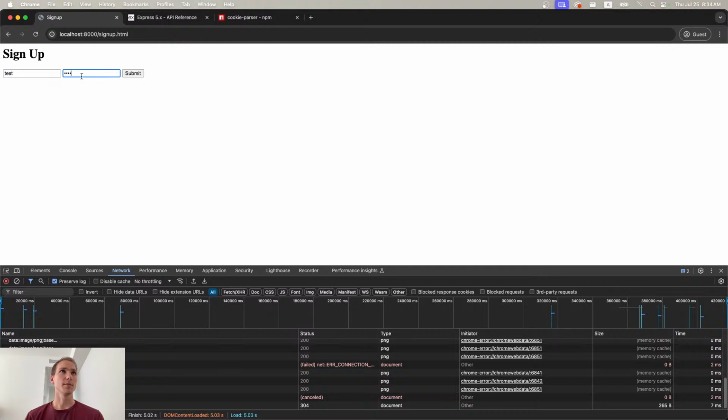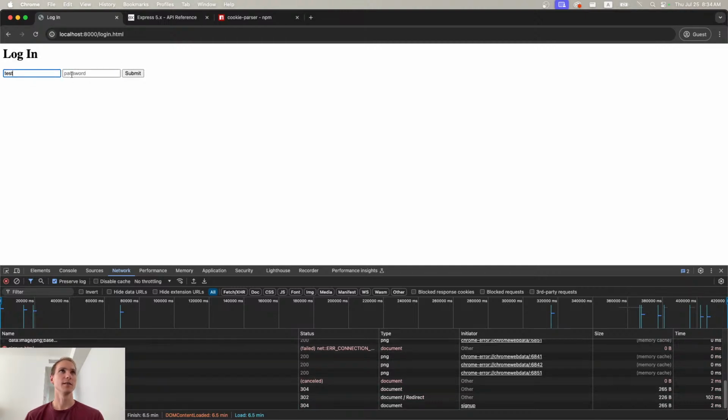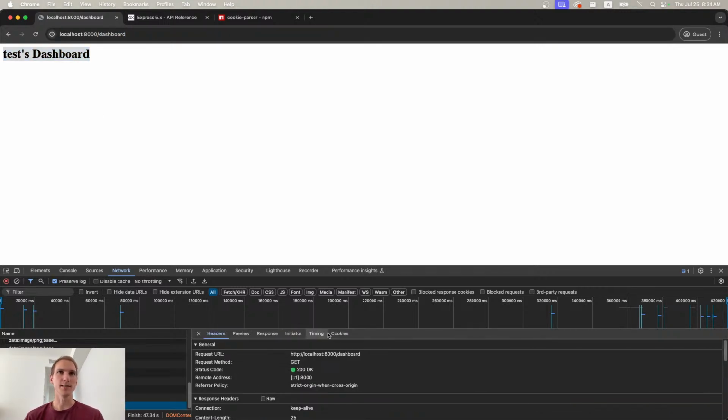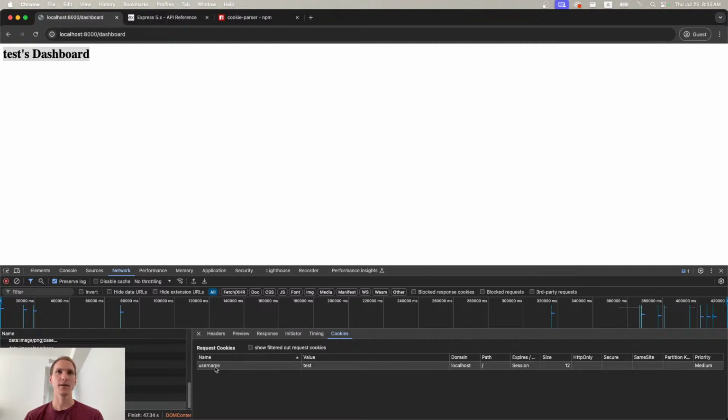Okay, so we'll actually make that user again, and we'll log in. Boom. Now we're in the dashboard, and it's correctly picking that up. So you can see here that that username is there.